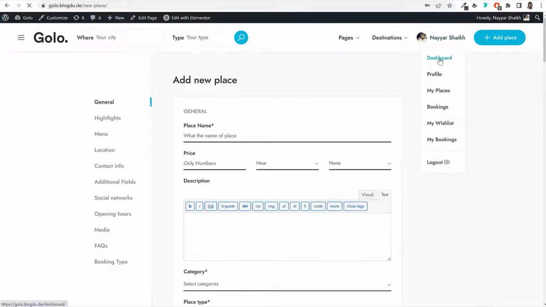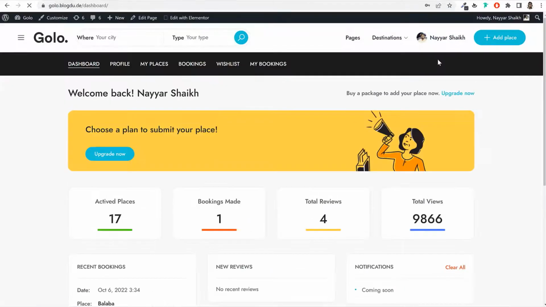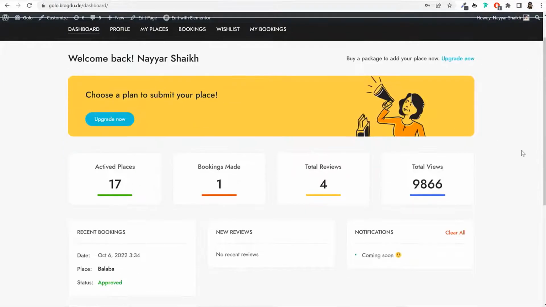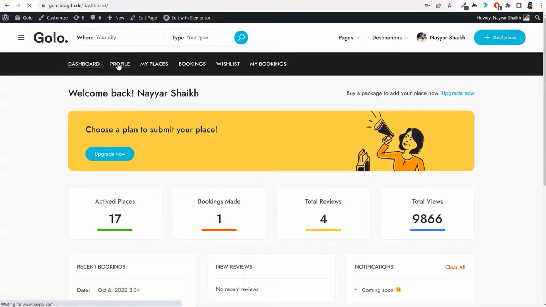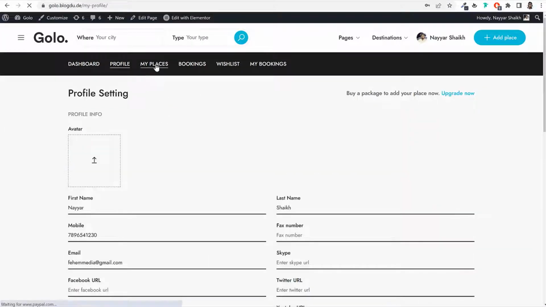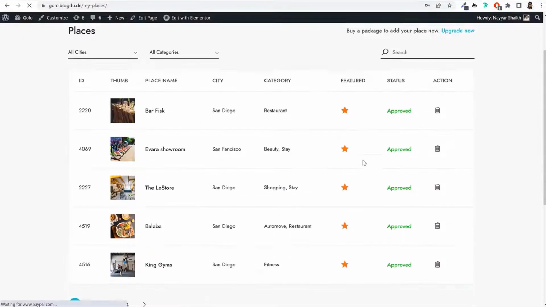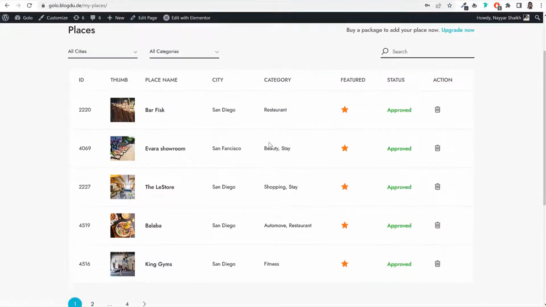First, let's see the front end dashboard. So if you click on this dashboard link, you will see this is your front end dashboard. This will display how many active places you have created, how many bookings you have made, total reviews, total views. You can see all these things. Then after that, you can go to profile and you can change your profile details. You can go to my places. You can see these are the places or business listings that you have created.